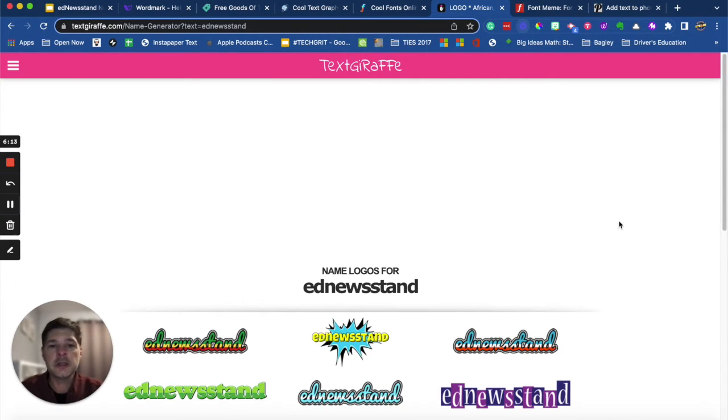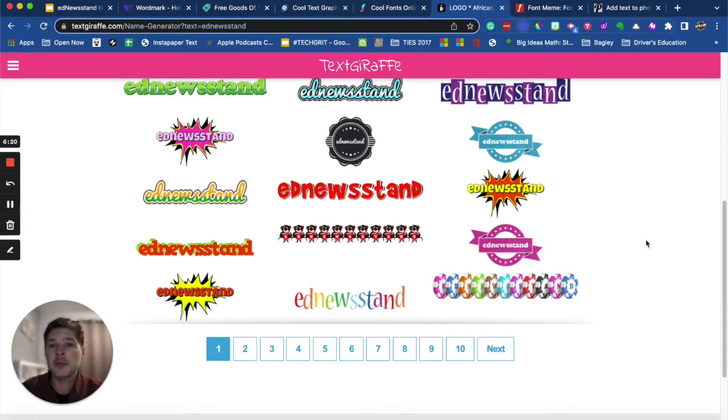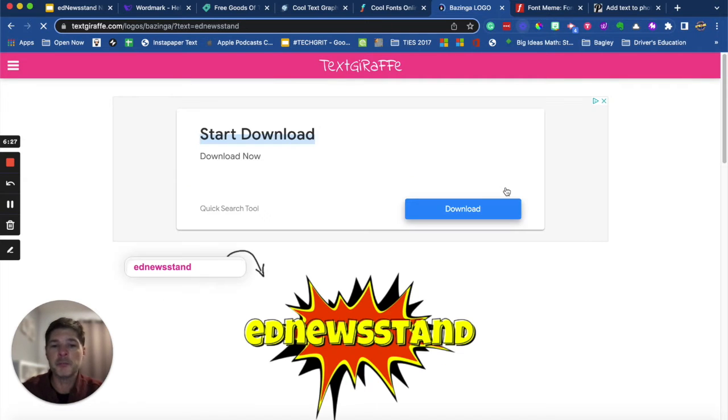So there, now you can see that it has changed the name of the logo that I typed in, and it gives me an example of what this is going to look like. I have 10 plus pages of text graphics that I can copy and paste. I like this one here. I'm going to click on this. It takes me to the Bazinga style.